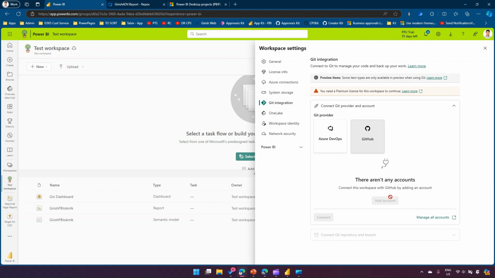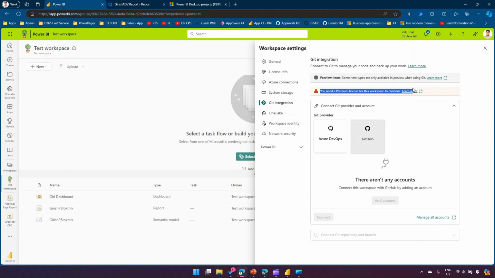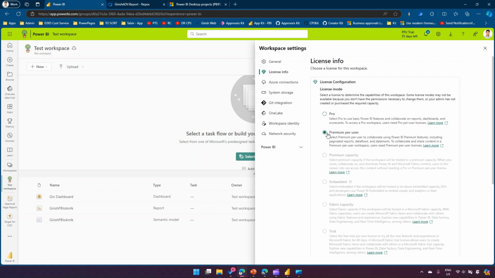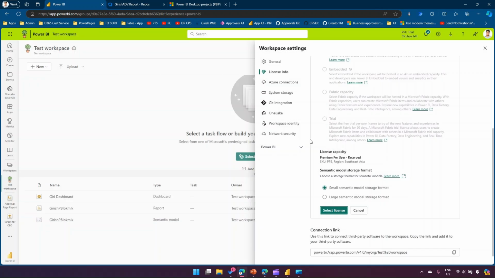It says connect this workspace with GitHub by adding an account. You need to connect to a GitHub account, so you need to have a GitHub account created. Also, it says you need a premium license for this workspace to continue. So from a licensing perspective, you need to have a premium license. If I have Premium Per User, I'll say select, and it says you're changing workspace access, only people who have Premium Per User will be able to access, and from that point onwards you can connect it, right? So these are the different ways through which you can connect a Power BI workspace to a Git repository.